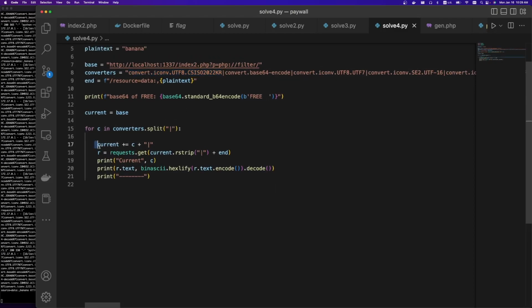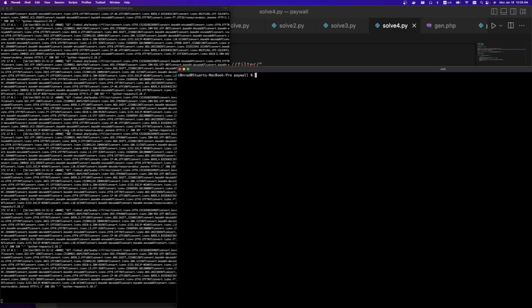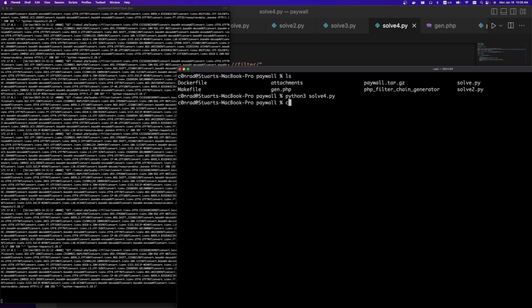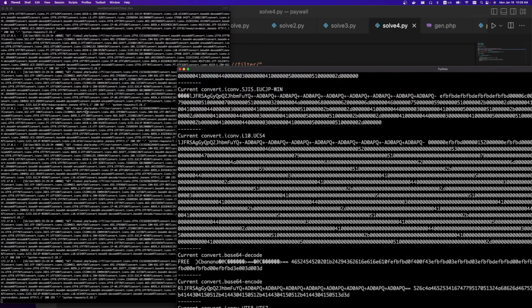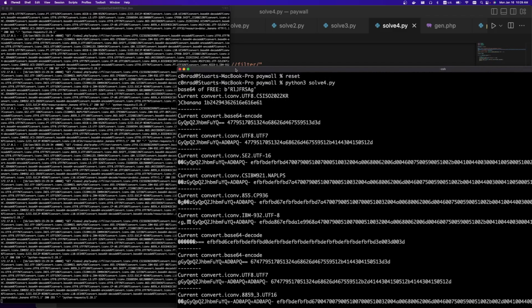And it's going to split the entire chain and just go element by element and add one to the end. And so we can see how our payload is changing as we add each thing. And if we clear Python 3 solve for, let me make this bigger. Actually, let's do a clear reset. Get rid of everything. All right, let's go back to the top.